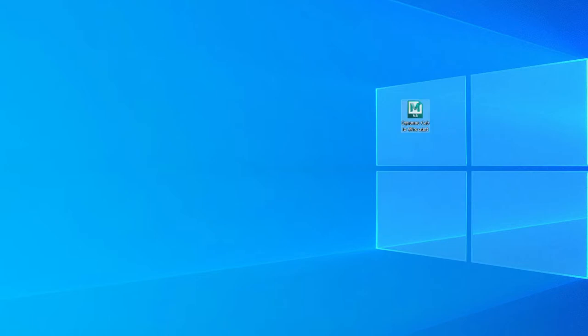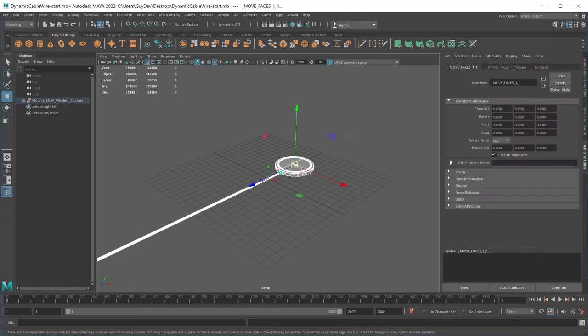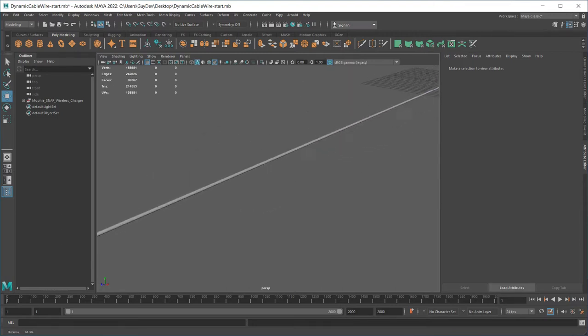Okay, I'm going to open up my start file here, dynamic cable wire. Okay, here in Maya I have my startup file. As you can see here, I have this charger pad. The charger pad has a wire connected to it here, as you can see here. The wire is very long.